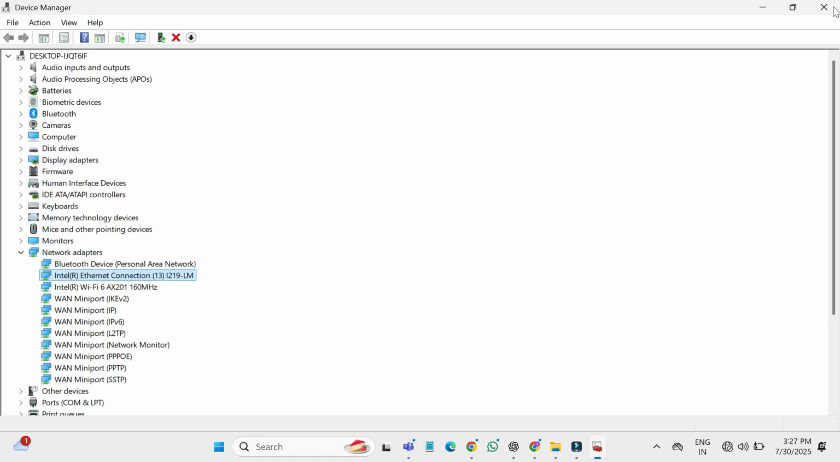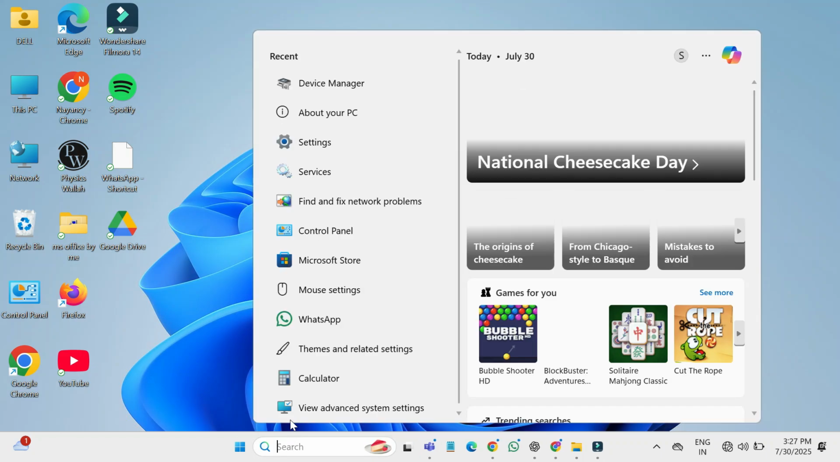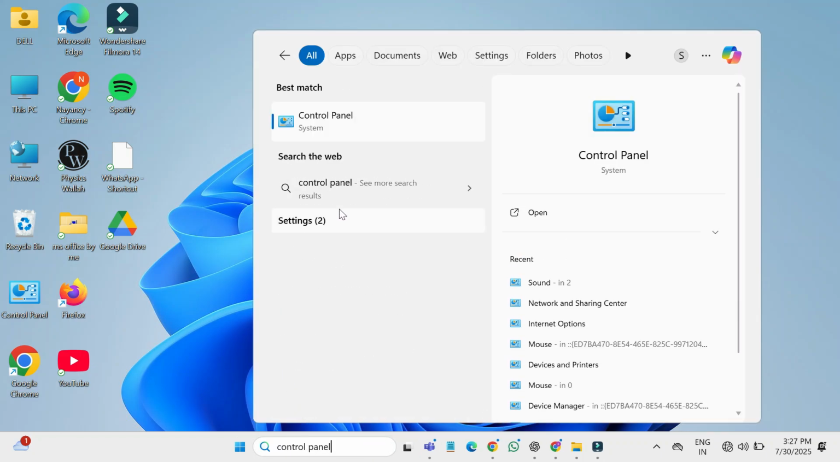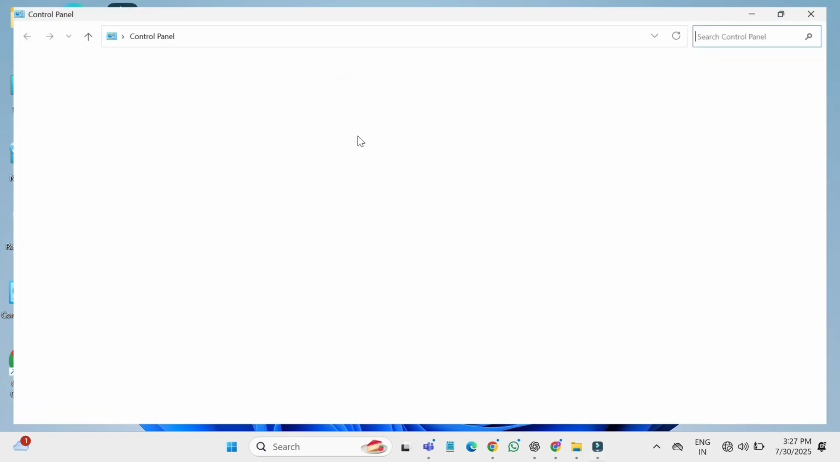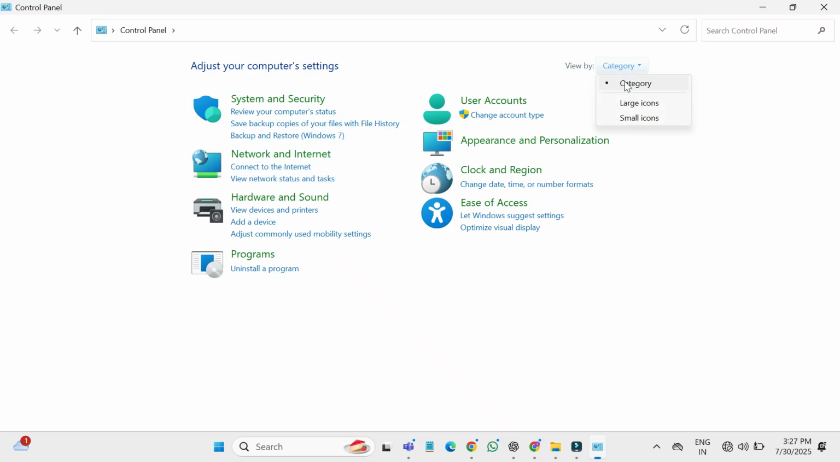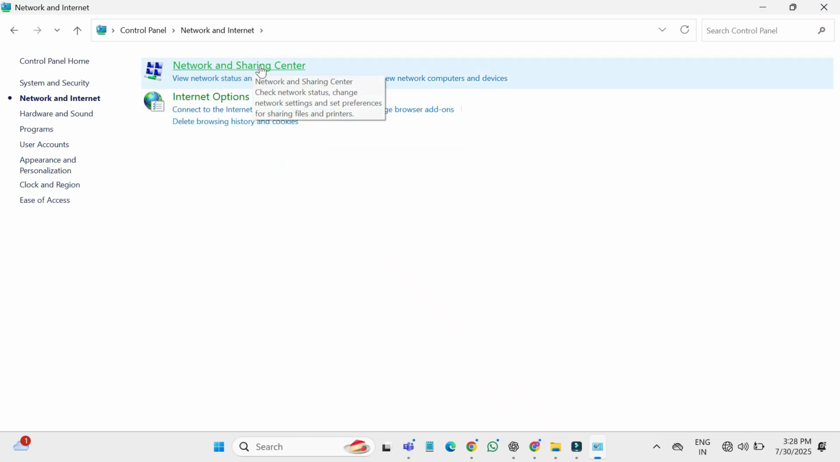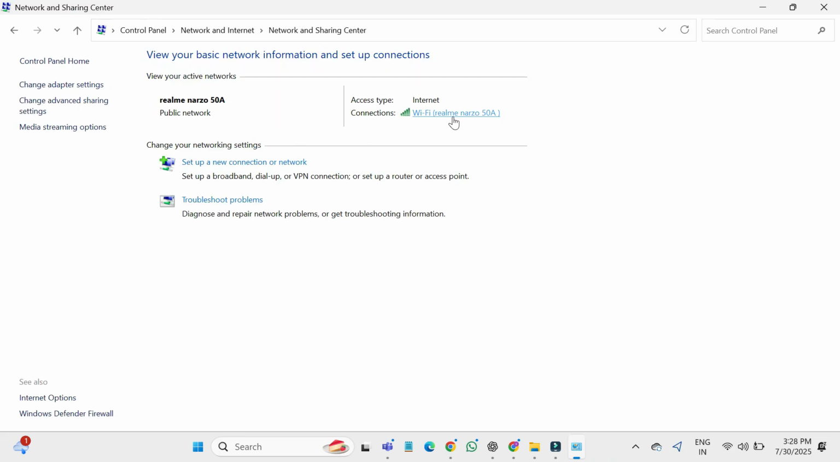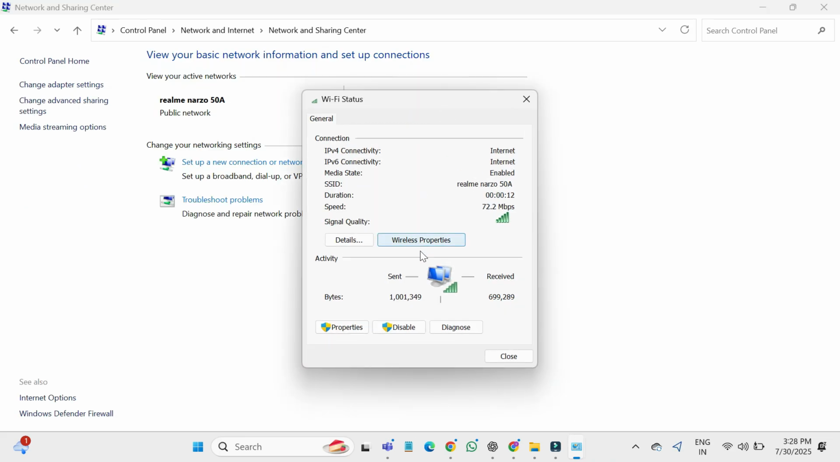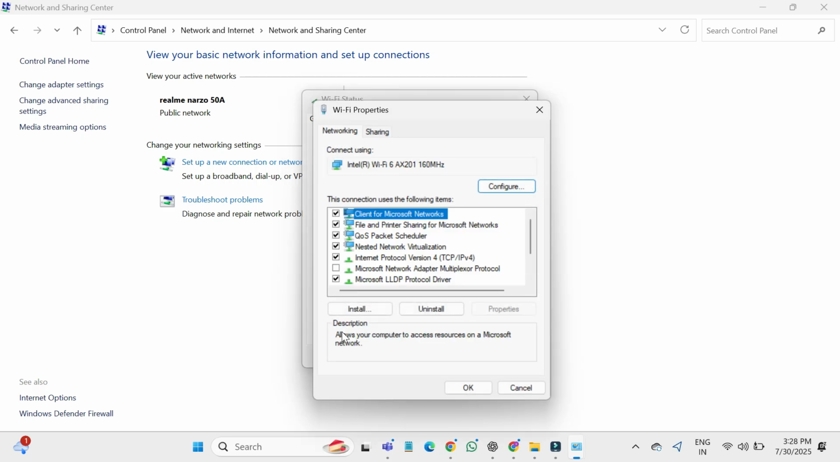Go to your desktop, click on the Start button, type Control Panel and open it. In the top right corner, make sure the View By option is set to Category. Now click on Network and Internet, then select Network and Sharing Center. On the left side or in the middle, you'll see your current connection. Click on the name of your Wi-Fi or Ethernet connection. In the new window, click on Properties, then select Internet Protocol Version 4, TCP/IPv4. A new box will appear.